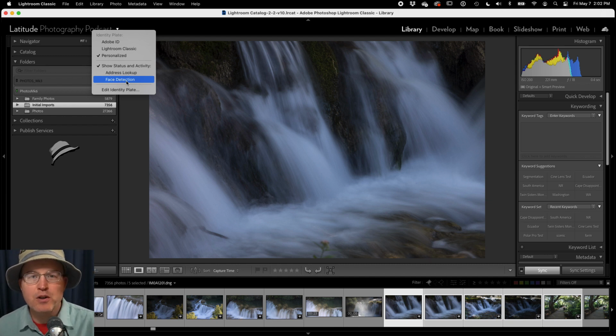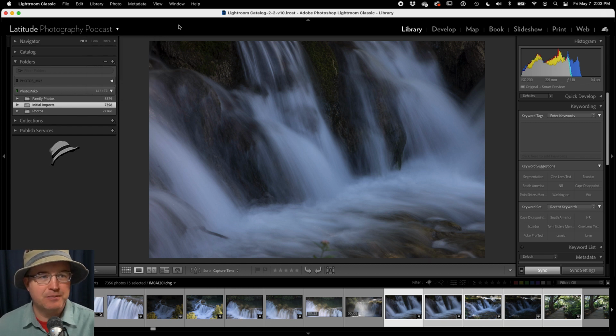And if you just want to know the progress of where you're at, you can certainly turn it on and it'll work in the background, or it'll just keep you up to date with where you're at with all your face detection items.